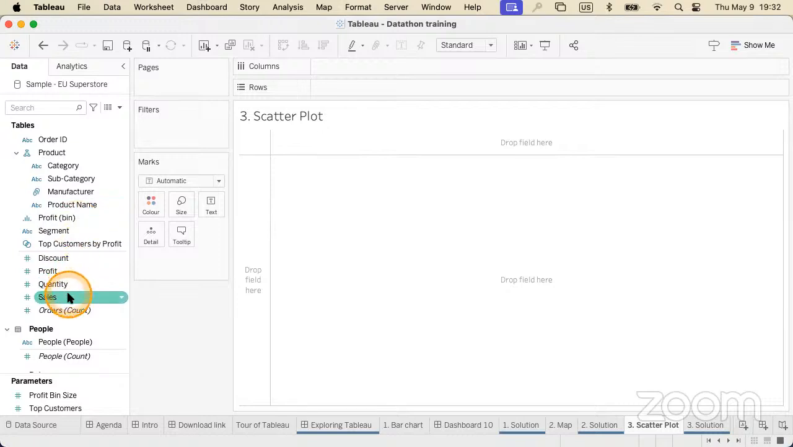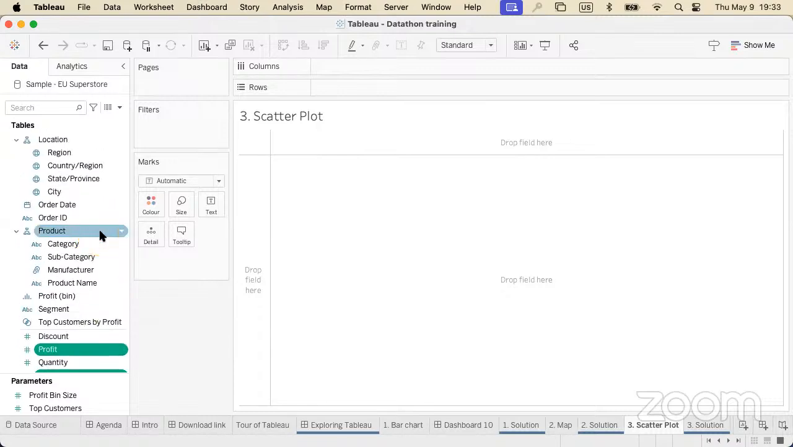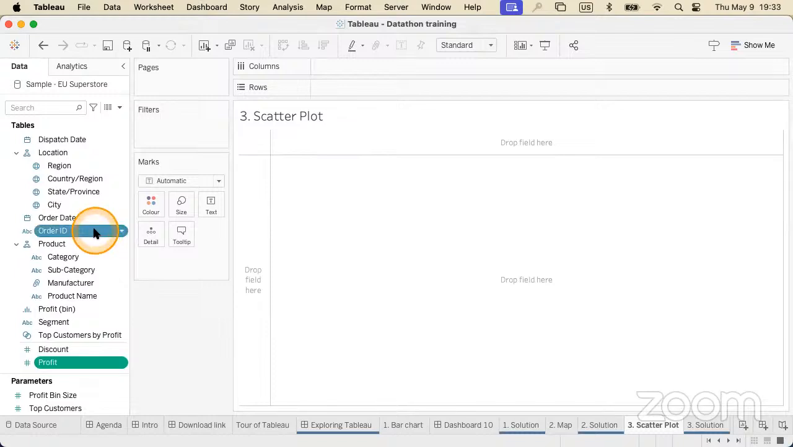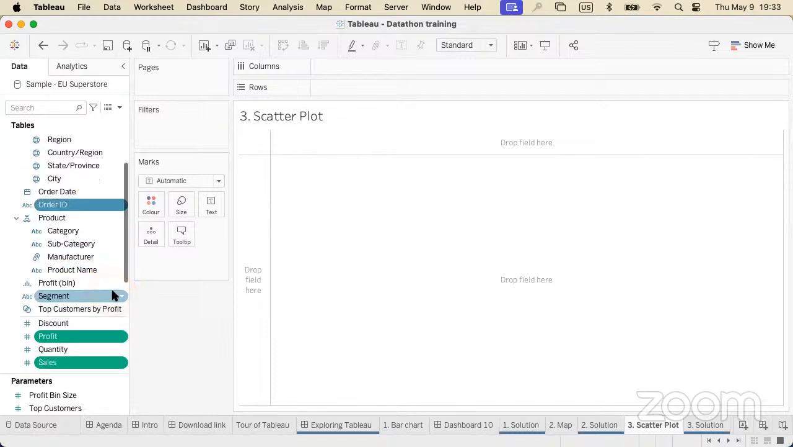So what I'm going to do is to actually select 3 fields. So it's going to be sales, it's going to be profit. If you're on a Mac, you can press the command button and select multiple fields, just like so. If you're not on the Mac, I believe it's the control button that you'll need, yes, control. So you select sales, profit, and also the order ID. So you should have 3 fields selected.